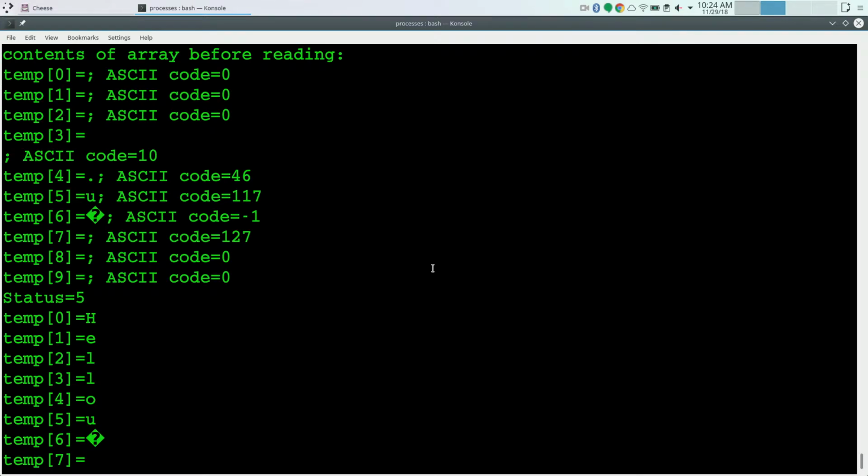So now we can see what those first 3 elements had: nulls in them. The 4th element had a newline. The 5th element had a period, followed by a U, and then a -1, which printed out as that funny question mark, and then a 127 and 2 nulls. Question mark is a -1, apparently. Makes you wonder what a -2 is.